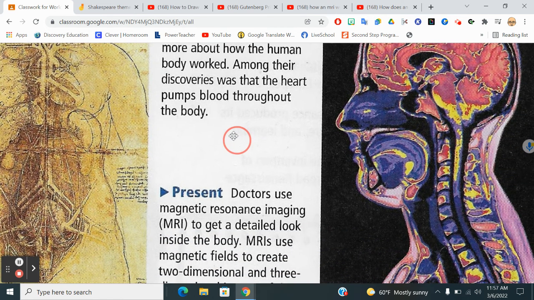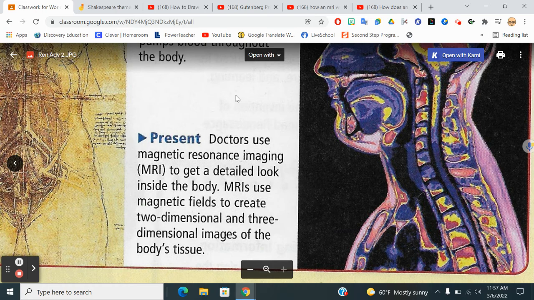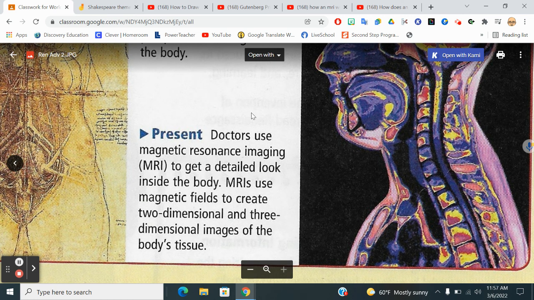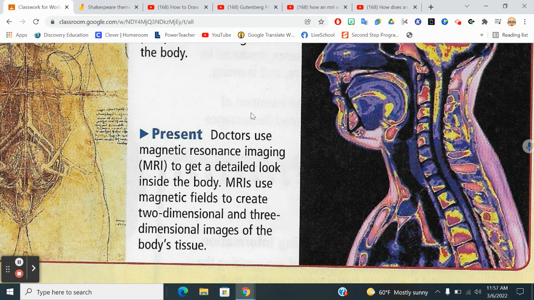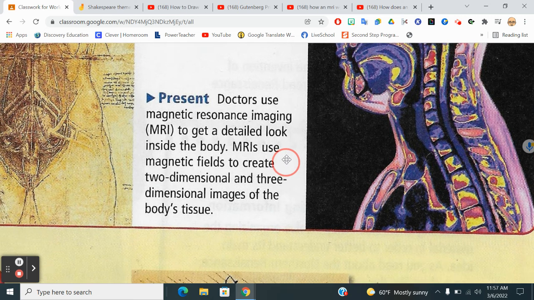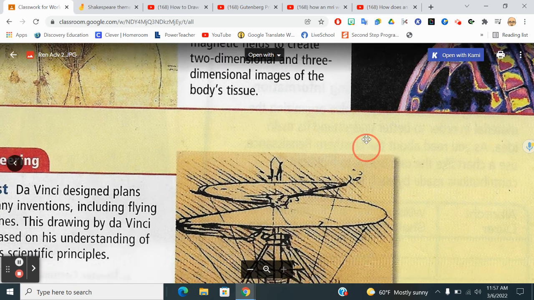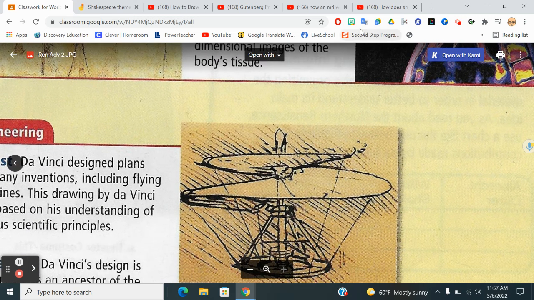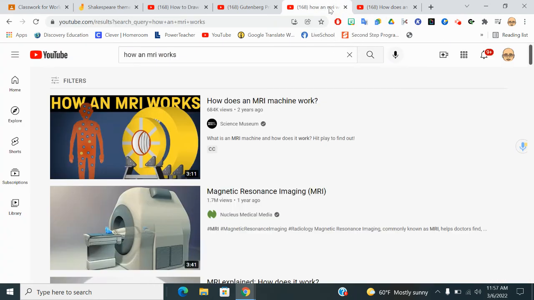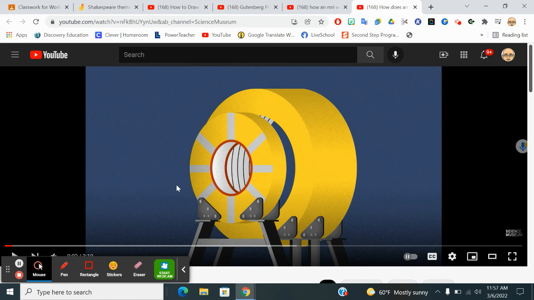And for our present time, doctors use magnetic resonance imaging, the MRI, to get a detailed look inside the body. MRIs use magnetic fields to create 2-dimensional and 3-dimensional images of body tissue. So let's take a look at this video about how an MRI works. Then we will get back with the rest of today's information in a few moments.